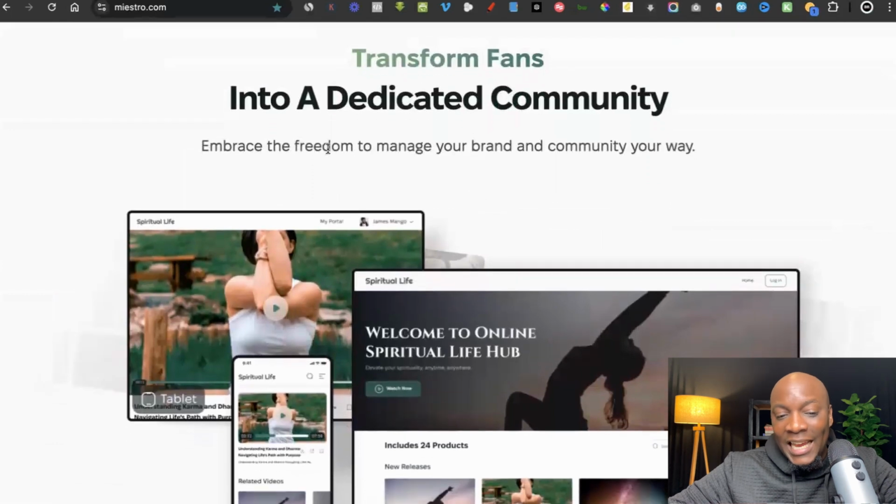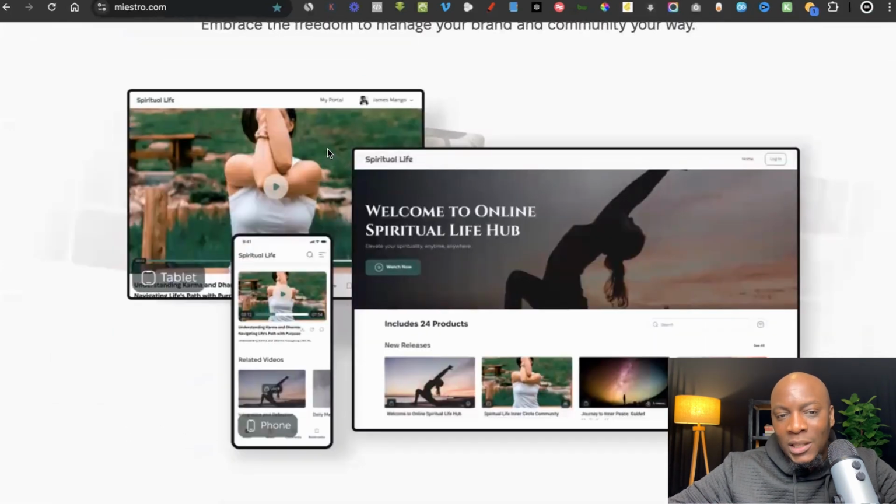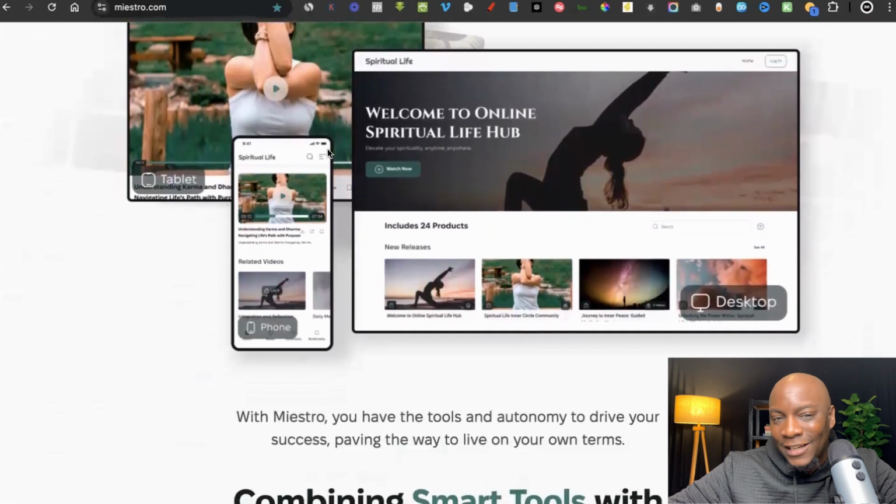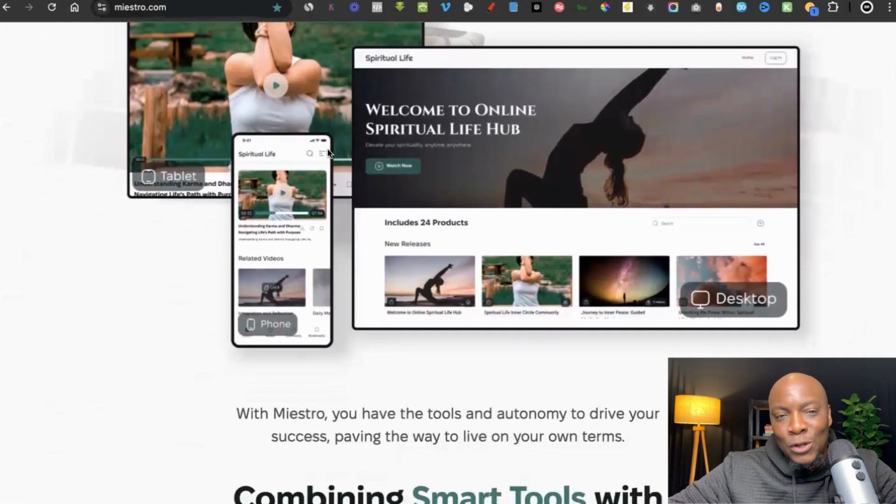Yes, you can build a dedicated community, and you're going to be doing this using the different tools that they've already created for you. And all you simply need to do is choose what you want to do, and the tools have already been set up. You'll be able to create stunning looking platforms in just a few minutes.